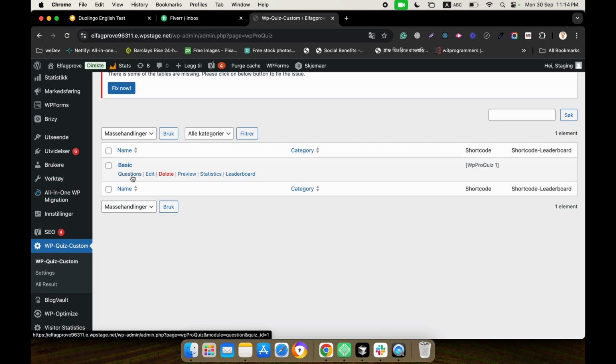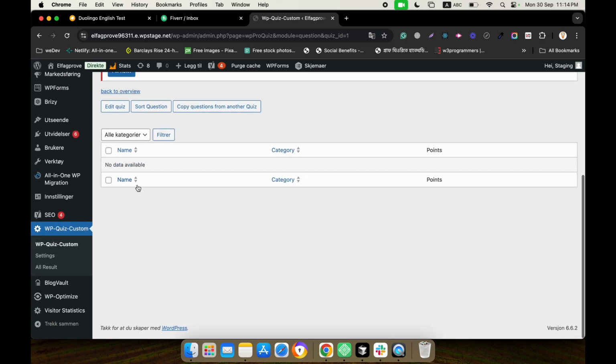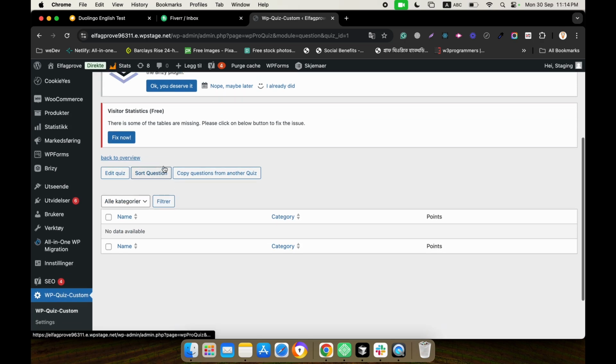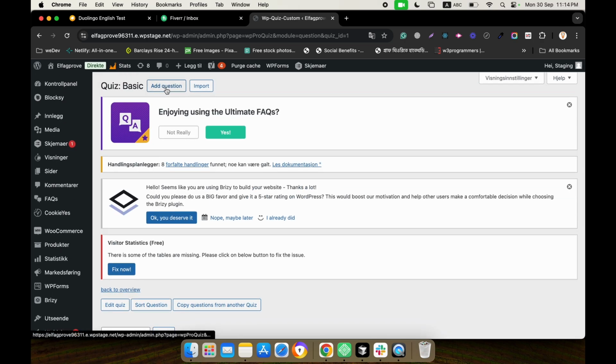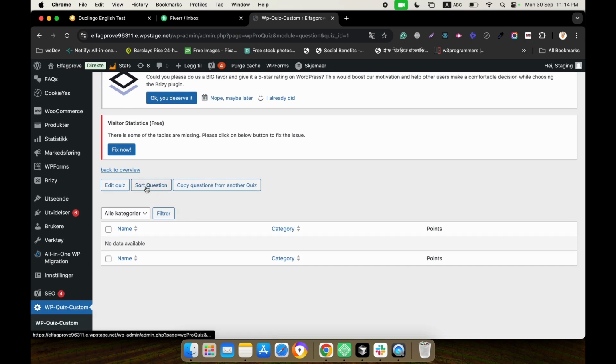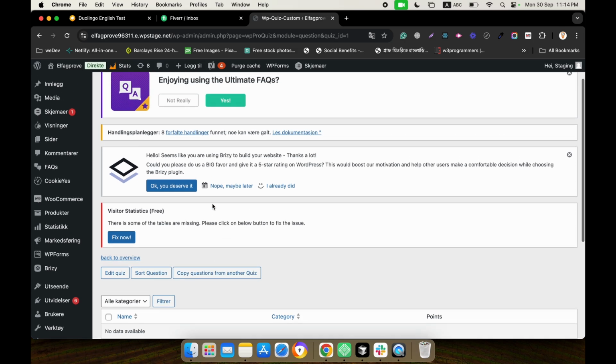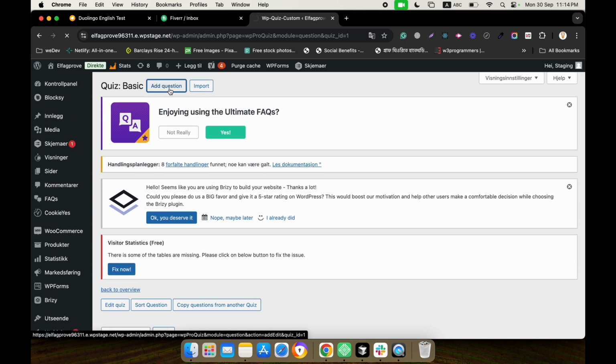we have to add questions from the questions area. Let's go into questions. From here we'll get the option to add a question. Also, if we have another site, we can directly import data from here. And here are options to edit the quiz, sort the quiz, and copy a question from another quiz. Now I am adding a new question.